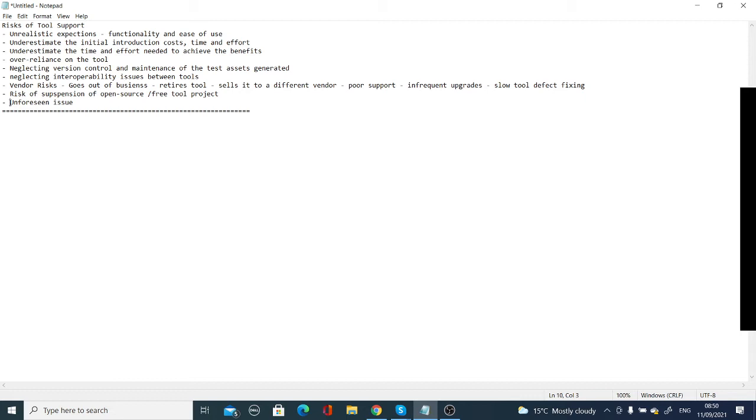Okay, this is the next thing coming. Specific considerations we need to keep in mind for some tools. Special considerations for some types of tools. For example, you are selecting a test execution tool. When you are selecting a test execution tool, what are you going to keep in mind?